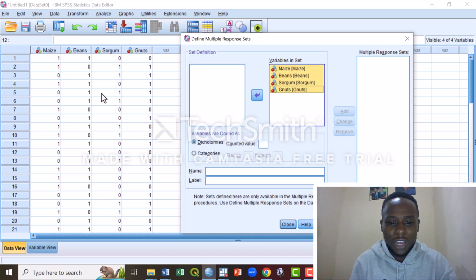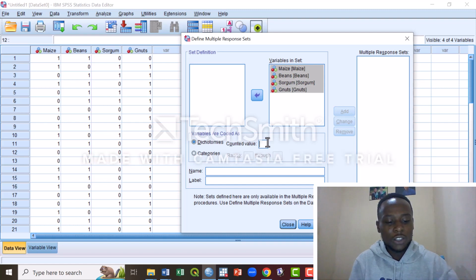What does it mean? Di means two. It means we are going to choose these dichotomies, but they're asking us which one we should base on to do our results. Do you want those who don't grow those crops, or those individuals who grow the crops? So of course we need people who grow these crops. So we shall choose one, because one represents the people who said yes, they grow those crops.